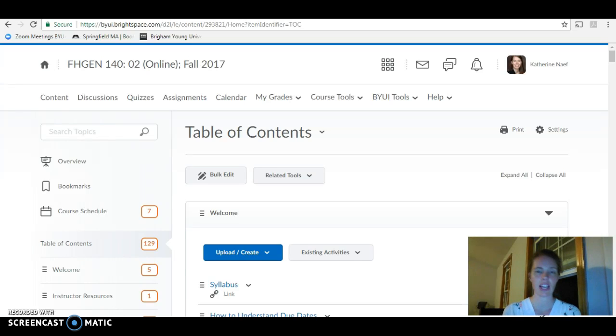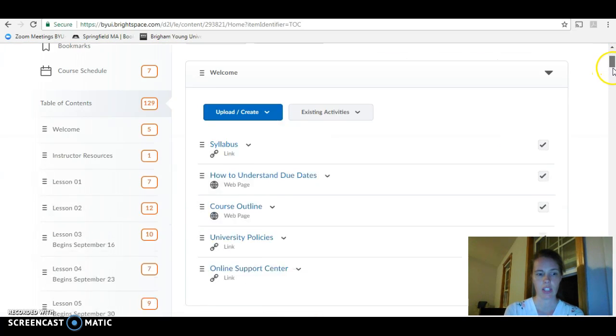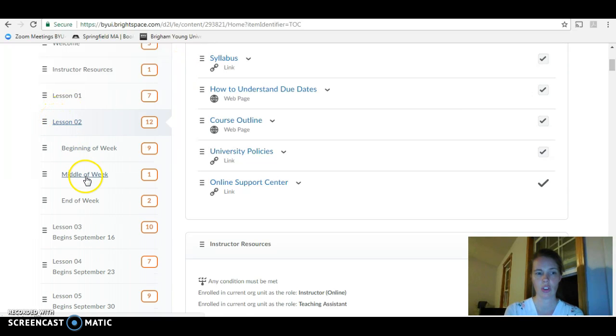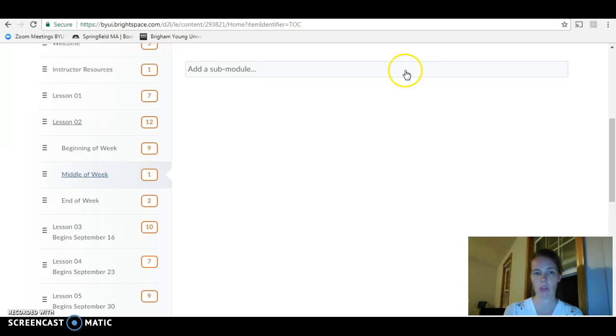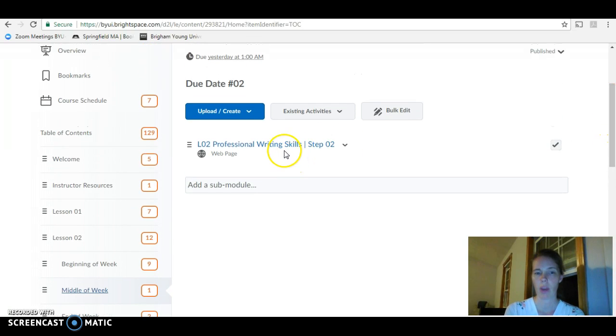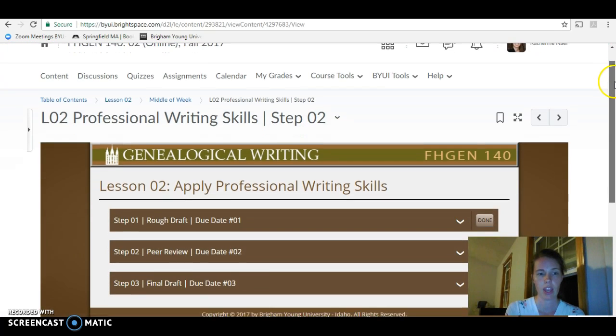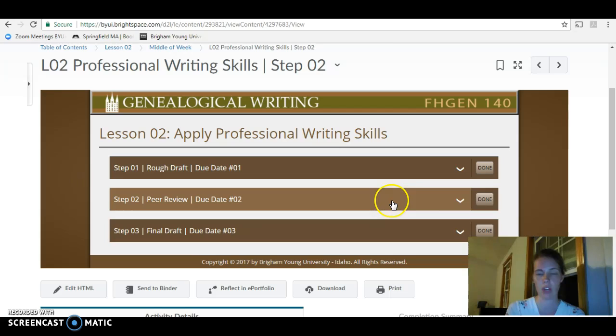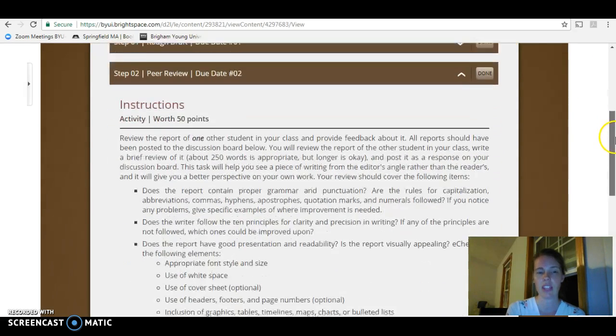The second thing is I want you to make sure that you are reading the instructions for your assignment. I'll show you right here. So this is the outline that you have, or the table of contents that we all have. I'm going to go to lesson 2 and click on lesson 2. I'm going to go to the middle of the week because that was our peer review assignment. Right here, L02 professional writing skills, step 2. I'm going to click on that, and scroll down here to peer review due date number 2. I'm going to click on that, and then these are the instructions.